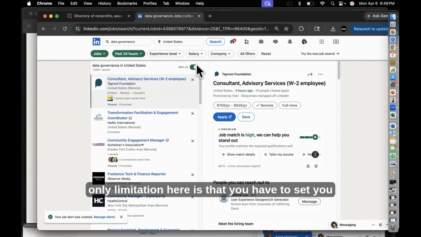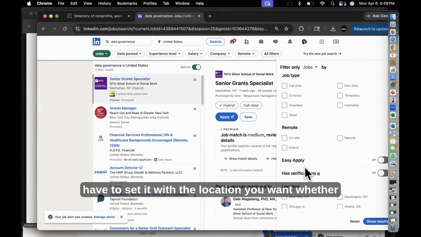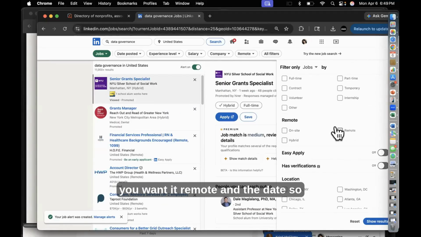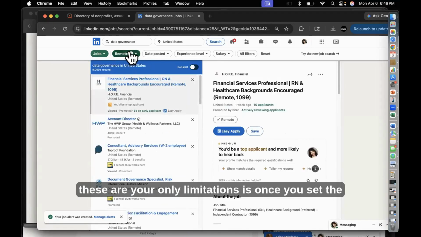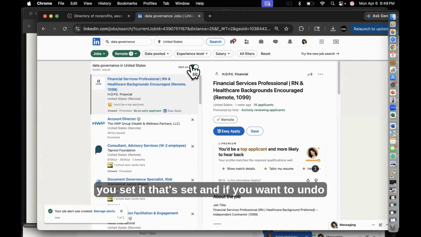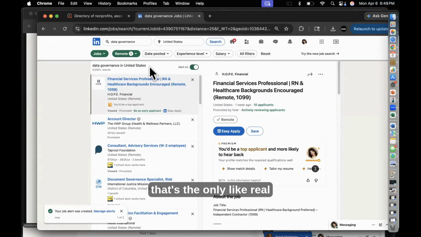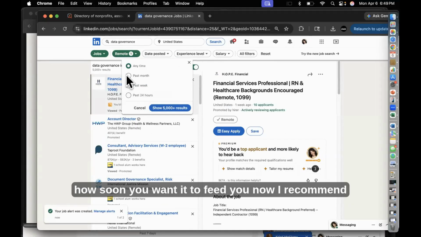The only limitation here is that you have to set it with the location you want, whether you want it remote, and the date. So these are your only limitations: once you set the location and the date posted for your alert and you set it, that's set. And if you want to undo it, you have to undo the whole thing. So that's the only real limitation of these, the actual location and how soon you want it to feed you.